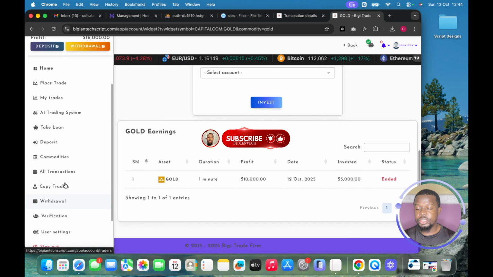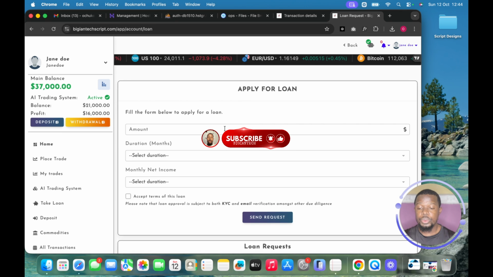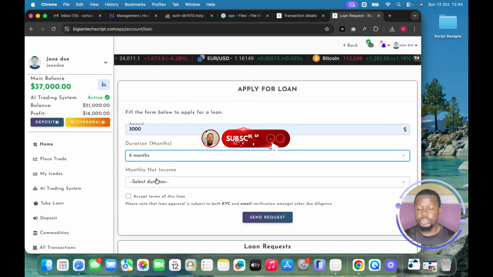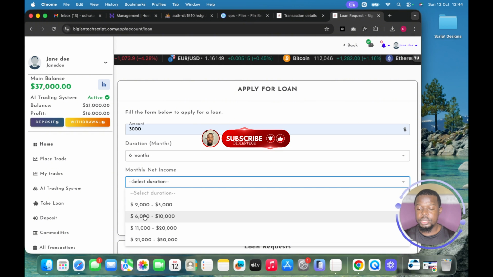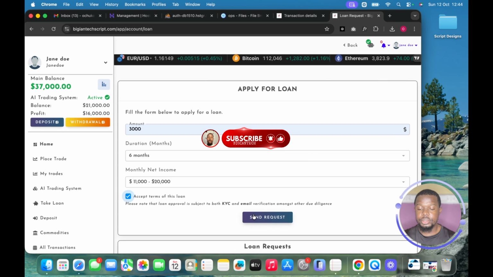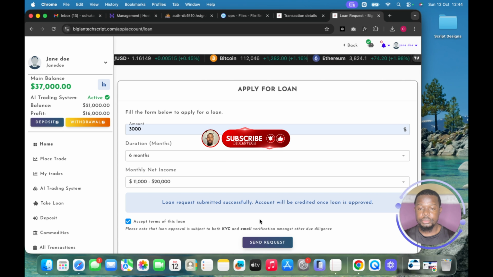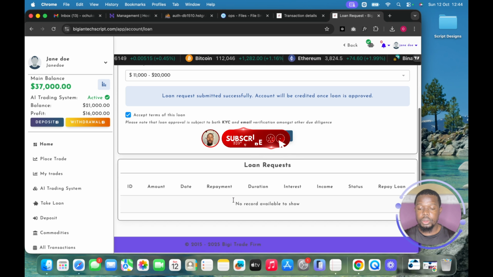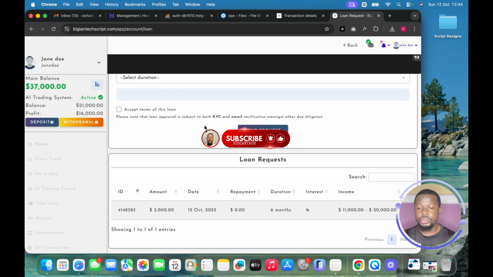Now the next section here is, let's go to loan. Users can also take a loan. Now select an amount. Let me say 30,000 for 6 months. This is the user's net income. Then you click accept and send request. Once you send the request, let me just reload this side.